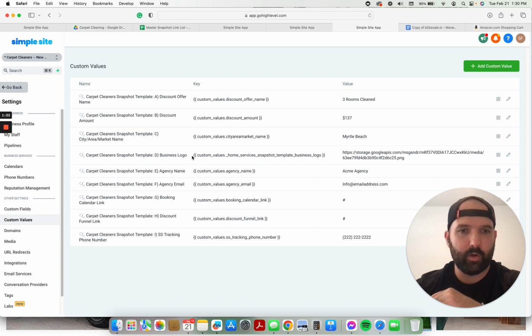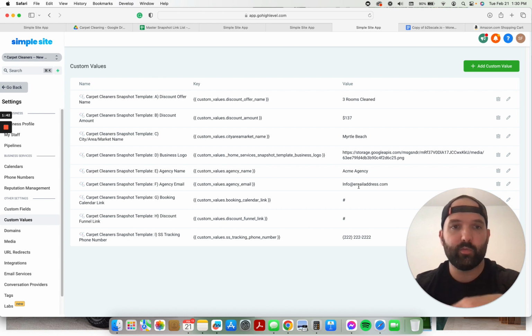The business's logo, what you're going to do is you're going to come over here to the media. You're going to upload the business's logo. Once you upload it, you're going to right click it and then get the link and paste it here. This agency name and agency email are yours, you, your agency. You're buying the snapshot and you're providing this snapshot for your carpet cleaning clients. And you're going to be delivering leads. As new leads come through the funnel, they're going to be delivered to your client on behalf of your agency.